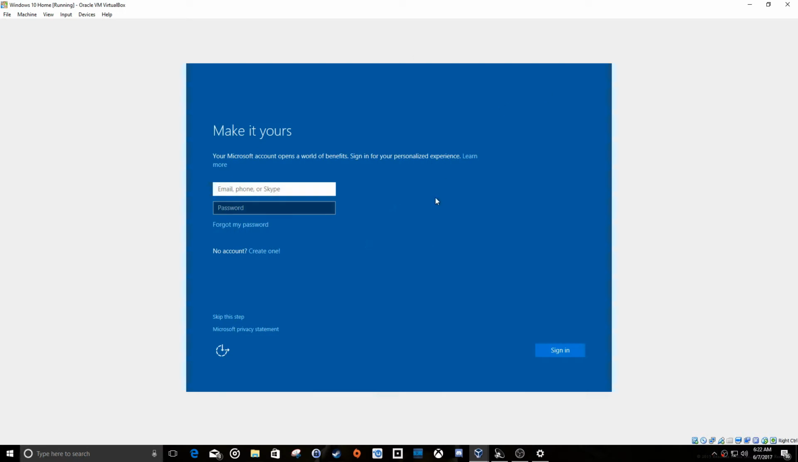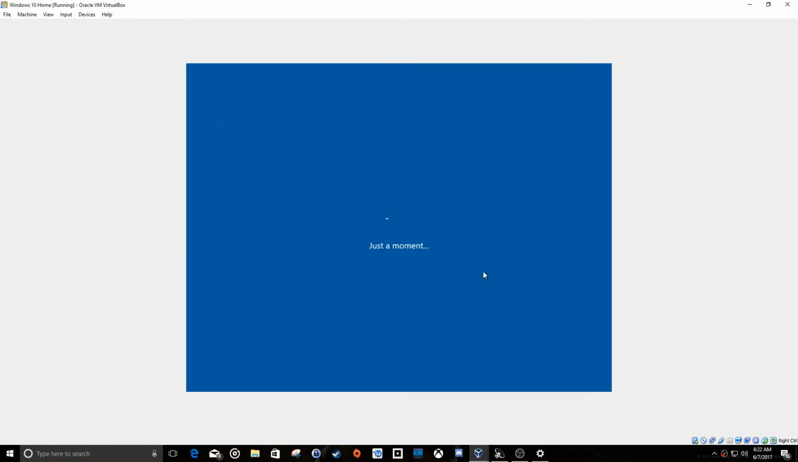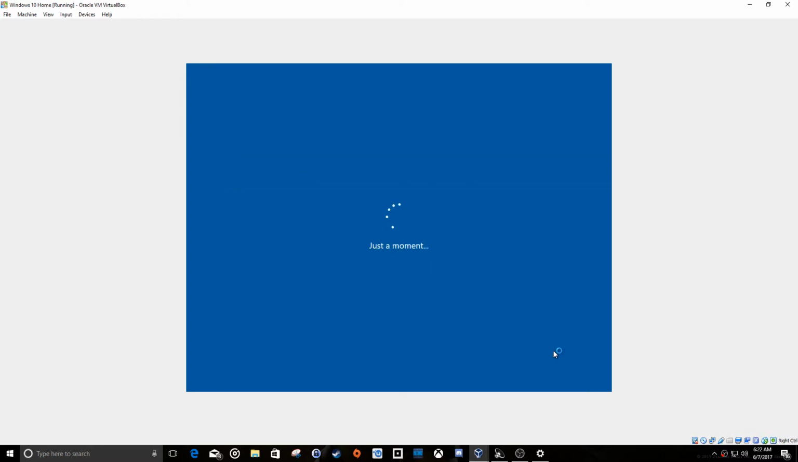Alrighty, so you can see here we are at the account creation page. Now I am not going to tie this to my Microsoft account because a lot of the traffic that my production machine produces is probably syncing up with my Microsoft account. So I'm going to go ahead and say skip this step, and we're going to create a local account. So we're just going to say VM user, no password. Use Cortana. Why not? Because we're turning everything on.